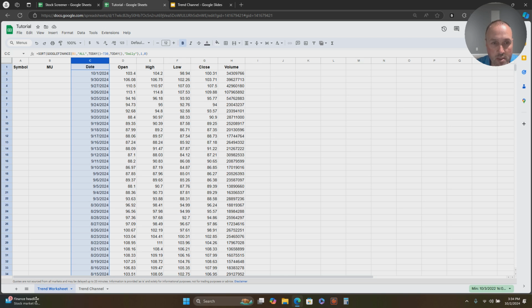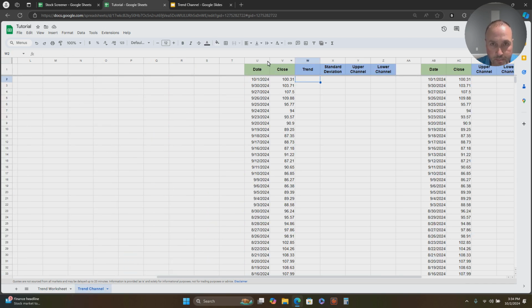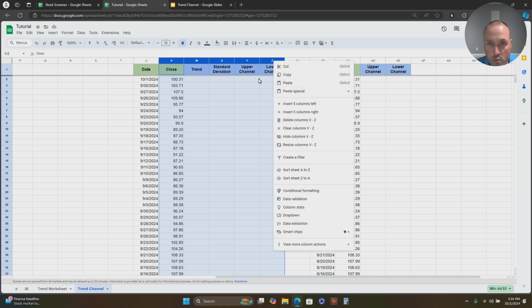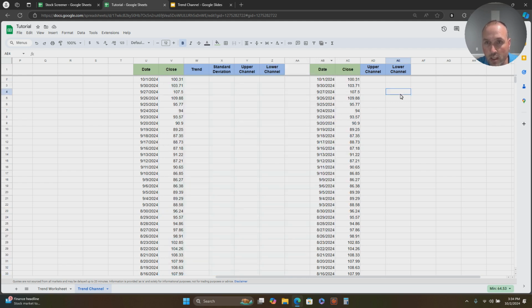Now we're going to start pulling some of this data over to our trend channel tab. So I have multiple columns here. I've gone past Z. You'll only have Z when you make your tab. I've gone over to, let's see here, AE. So I want you to go over to AE. So you're going to have to add 5 columns to the right. To do that, you would highlight 1, 2, 3, 4. We start at V, 1, 2, 3, 4, 5, and once you have them highlighted, hit insert 5 columns to the right, and that'll give you enough. That'll give you right to AE, and you can add more if you want.